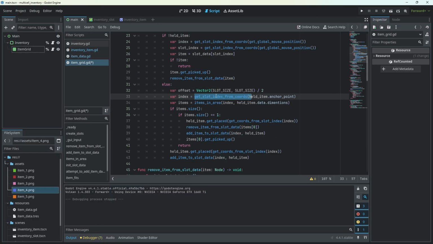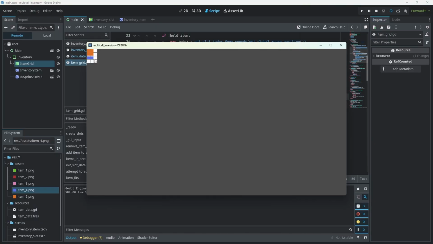And then when we are trying to figure out the index, when we want to position our held item, we're going to add this offset to our item position. And now when we run this thing, it should be easier to place items. Now you don't have to be that precise. But this introduced a new issue. When we click a little bit off the grid, we can do this, which is not great.